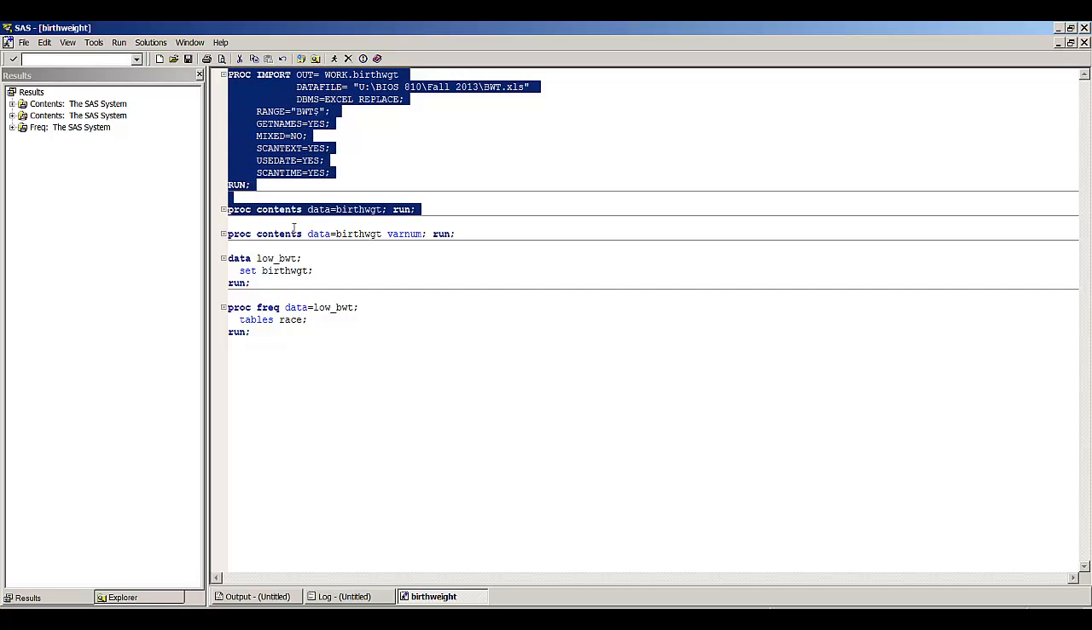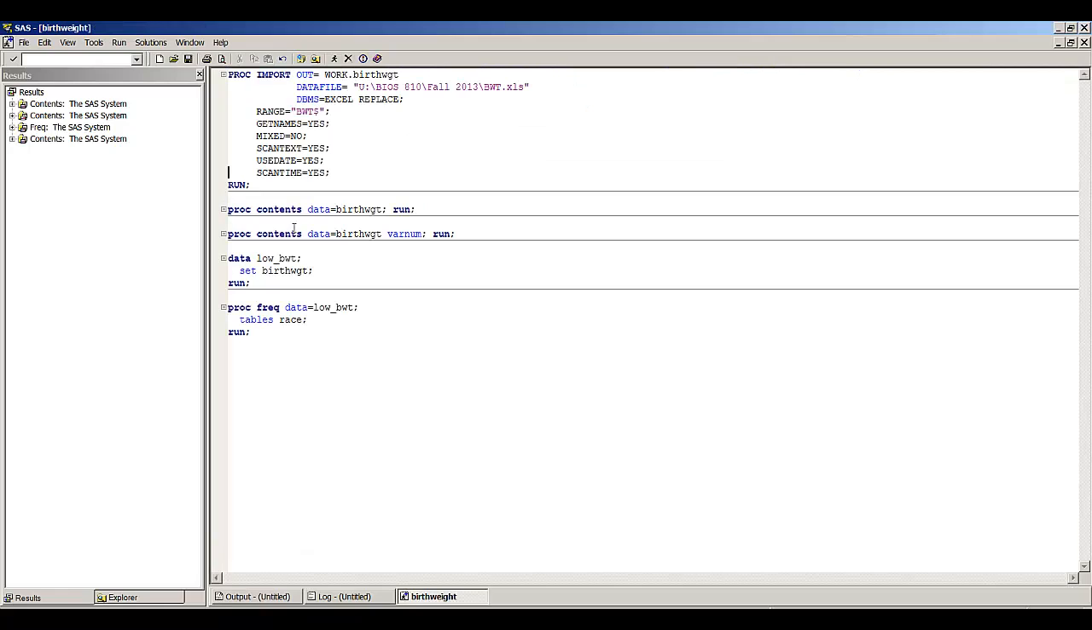So you wouldn't have to go through the import wizard utility again. You would have the code already generated for you. So here we are running the code again, and we don't have to go through the import wizard utility. The import wizard utility is a very efficient way to bring in Excel spreadsheets, but it can only be used with PC SAS. So if you were working with SAS on demand, a web-based SAS program, you wouldn't be able to use the import wizard utility.